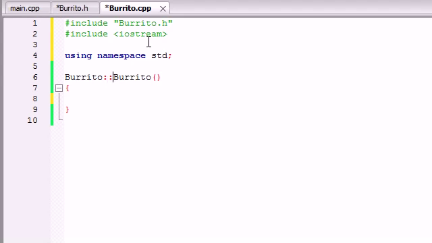What this double colon is, it's called the binary scope resolution operator. So just remember that for your test. That's the technical term. But the point of it is that it's basically saying that this function, which is called burrito because it's a constructor, is a member of the class burrito.